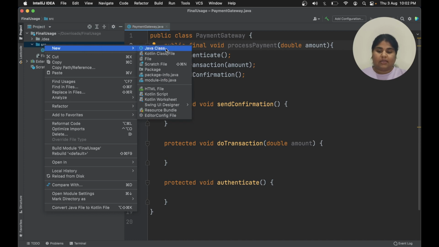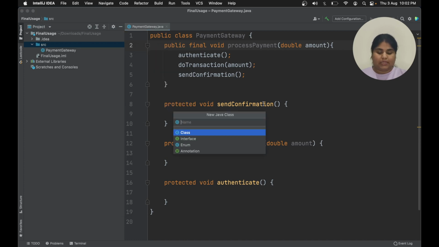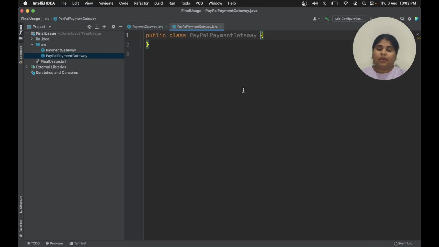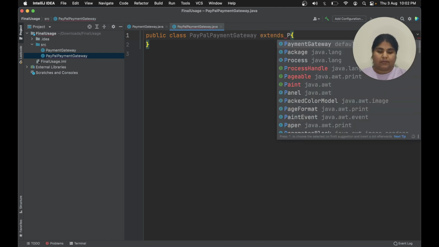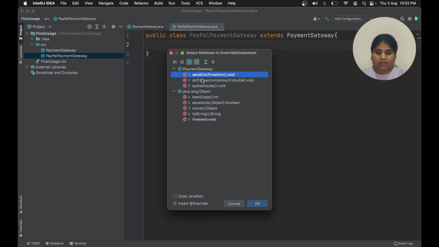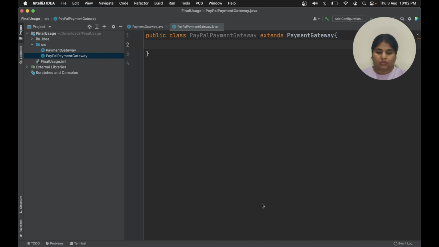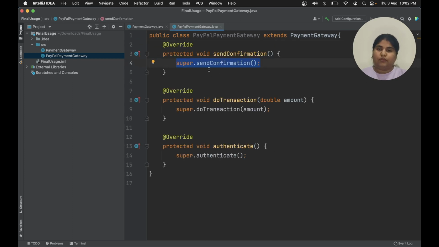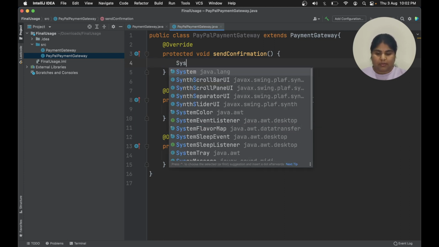Create a second class which is called, let's say, PayPalPaymentGateway. This PayPalPaymentGateway is expected to extend the PaymentGateway class. We obviously have to override all the methods that are necessary. So let me go ahead and override all the methods. I'm selecting sendConfirmation, doTransaction, and authenticate, all the three methods. And instead of calling super, since there is nothing in the super method, I'm just going to add some print statements.